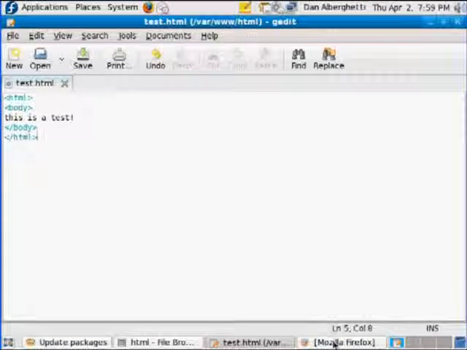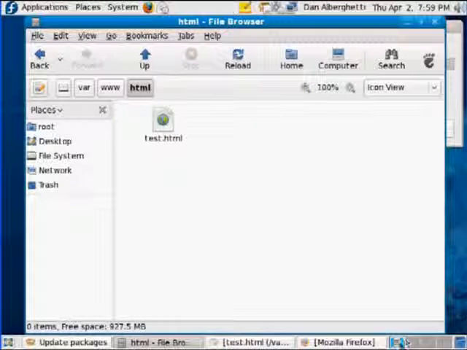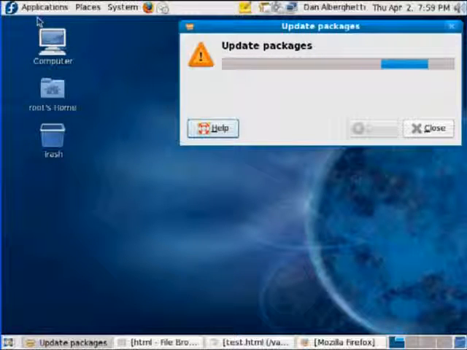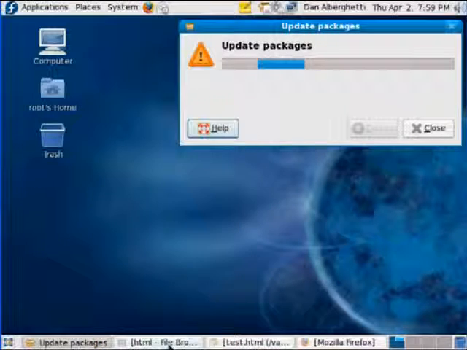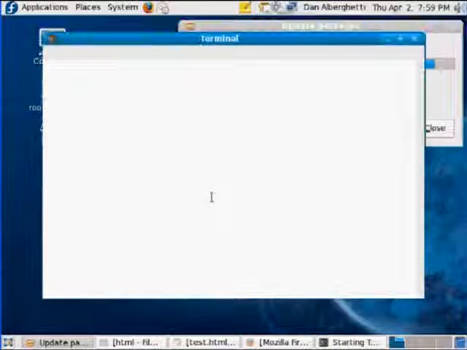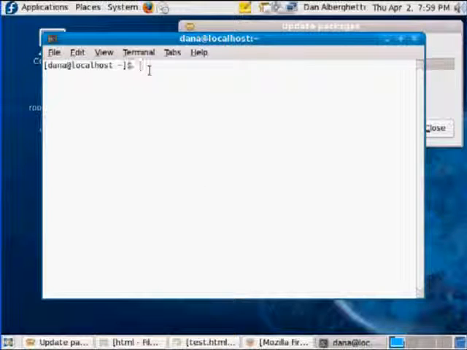The first thing I needed to do to get this working was go to Applications, System Tools, Terminal, and what I did was su -l, and I sued to root, put in my root password. So now I have root access, and then from there I fired up Nautilus.